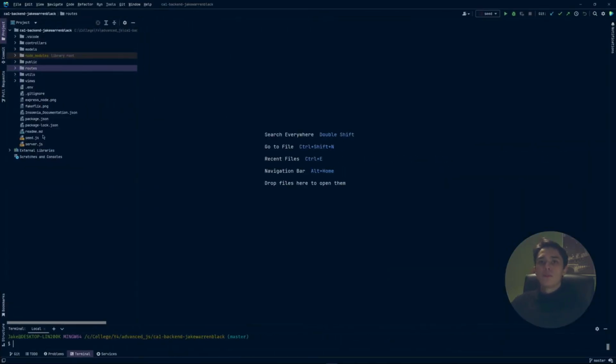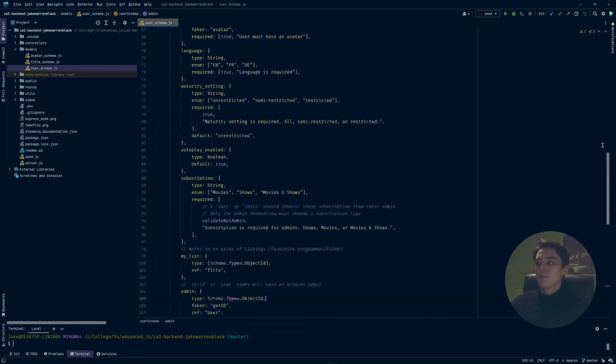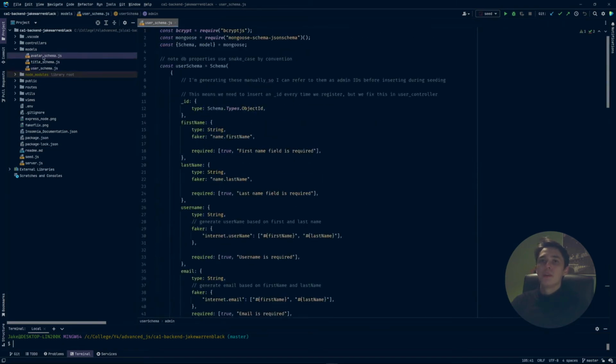The first thing that I want to have a look through is the seeding. So to start that off, as I said, I used 2 libraries for this. As an example, I'm going to have a look at the user schema. It's applied to the avatar schema too. The title schema, no, because I didn't generate that. That's just a CSV that I converted to JSON. So you can see here we're using mongoose-schema-JSON-schema rather than just mongoose. And I'm generating my model and my schema from mongoose-schema-JSON-schema.